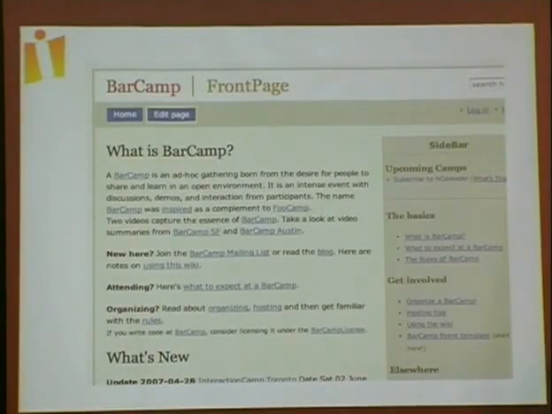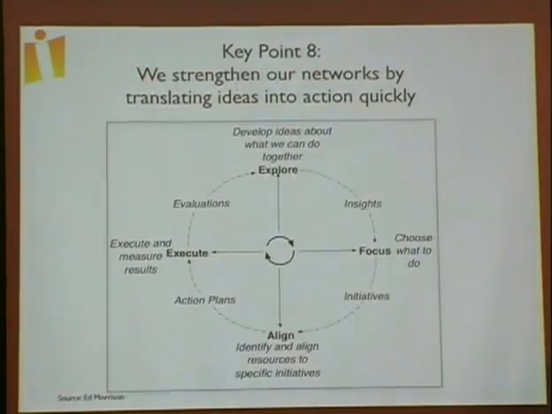Well, this is an idea, for example, that's happening up in Toronto right now. BarCamp is an ad hoc gathering of people who come together and figure out some new ideas and start mapping their resources. This is happening up in Toronto. We ought to get these people down here. Come down and teach us how to do BarCamps.